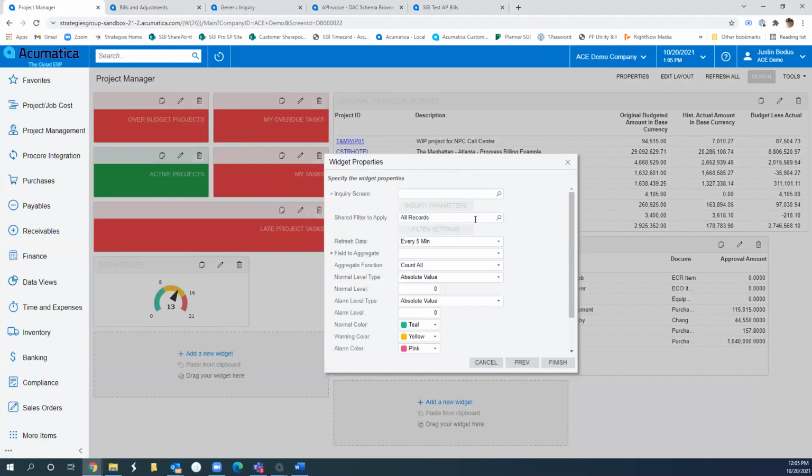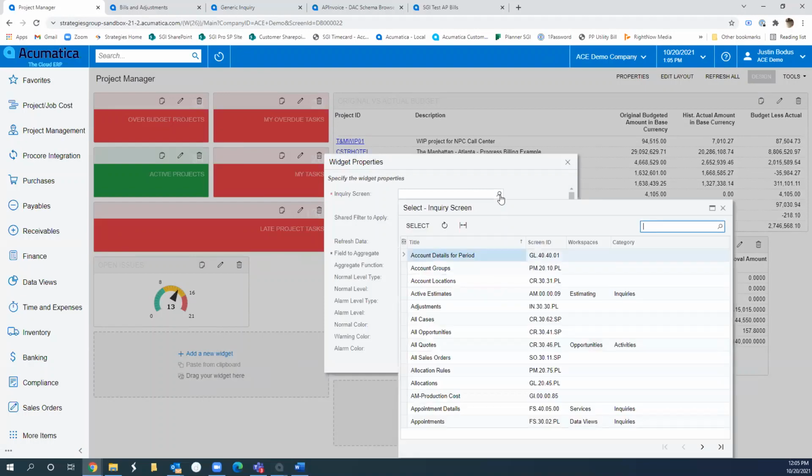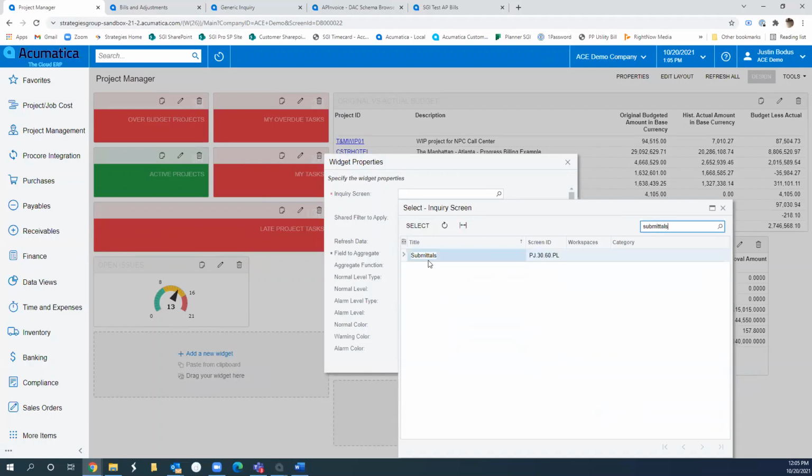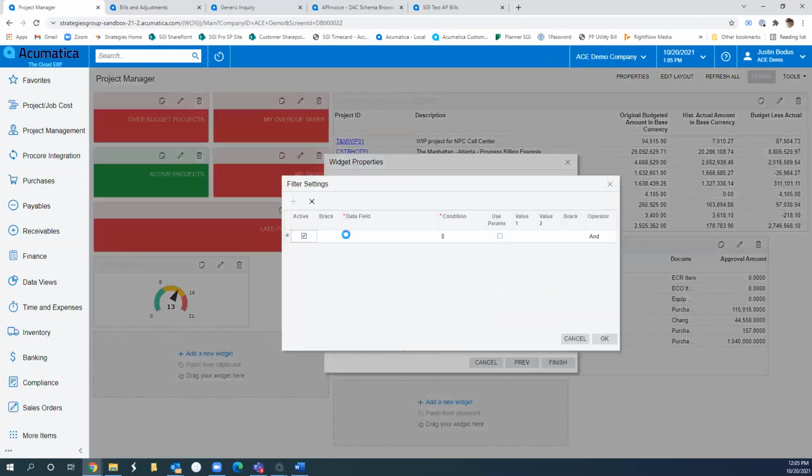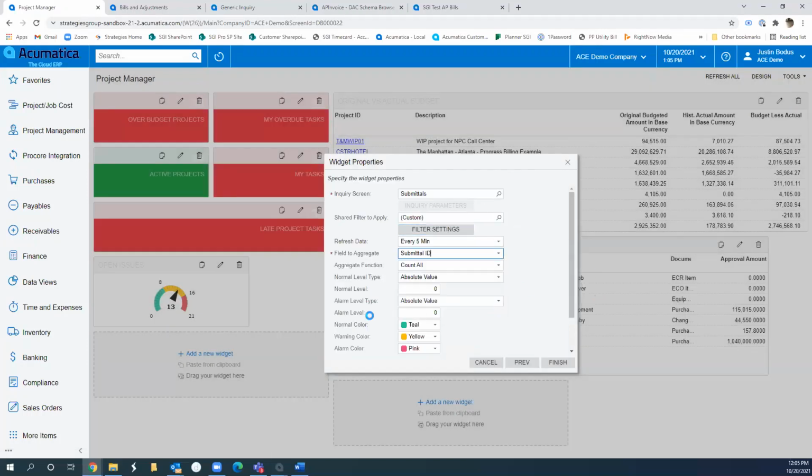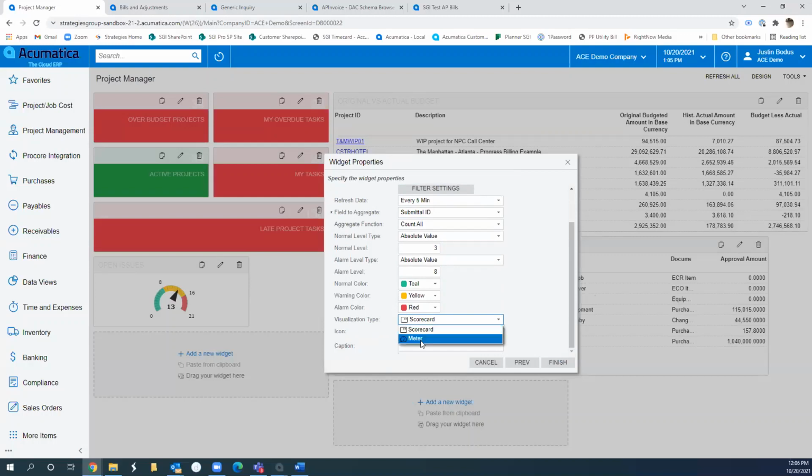I'm going to do my submittals because now I've gotten more familiar with the system, and I'll be adding more of my project manager items. Add my submittals, and I only want to see my open submittals. So I'm just going to look at status and open, aggregate by my submittal. Normally I have 3 items that are open, but if I have more than 8, I know that something's wrong. And I'm going to change again from my scorecard to meter. I open submittals and hit finish.